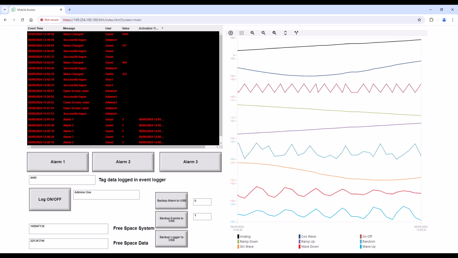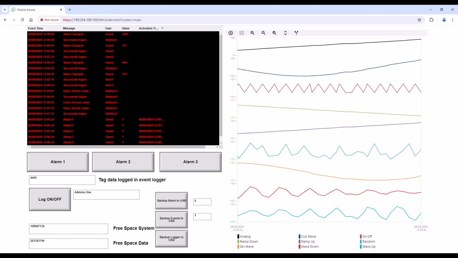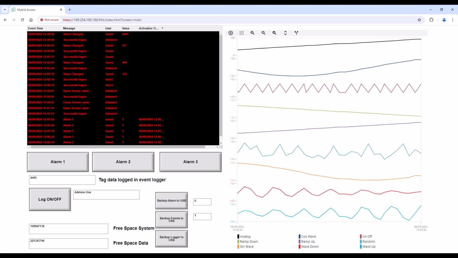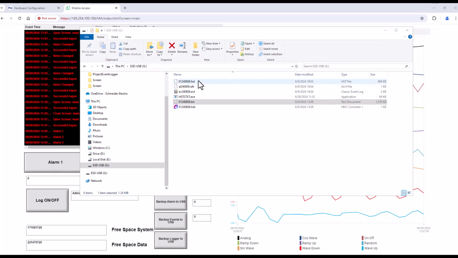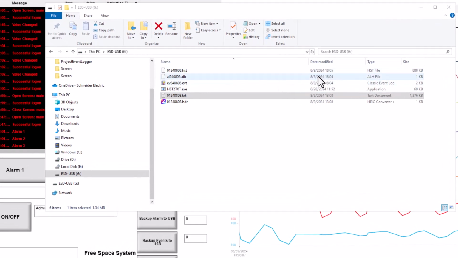Now what we can do is stop the HMI and take out the stick, and we'll take a look at what those files look like on our PC. Okay, so you can see here we're browsing the USB stick that we just backed up all those files to. Ignore this histotext, that's the histotext exe that I'm going to use to decode the history file. But you can see this is when I backed everything up, with this timestamp.